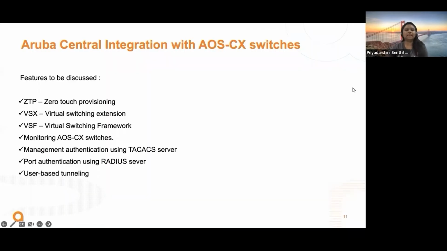In the previous slide, we saw a gist of what we'll be going through as part of the overall workflow, along with the unified infrastructure, security, and management. Now we will see the features I have in consideration for my demo environment. The first is ZTP, zero touch provisioning, and then VSX, virtual switching extension. These are terms you will keep hearing throughout this demo, and I will deep dive into each of these features in the upcoming demos. Next is VSF, which is virtual switching framework.